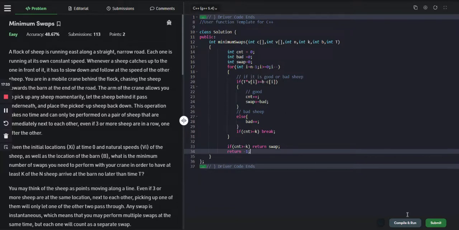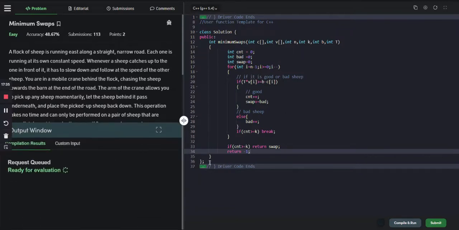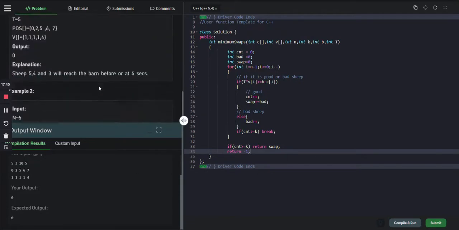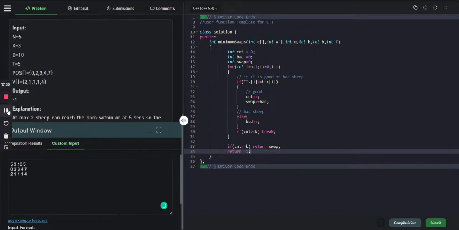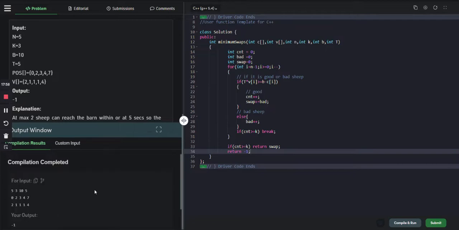Great. So now let's try compiling and running our code. So it's working for this input. Now let me check for this another input. So let's check this input also, and we are getting the correct answer for this case also. So let's try submitting this code.